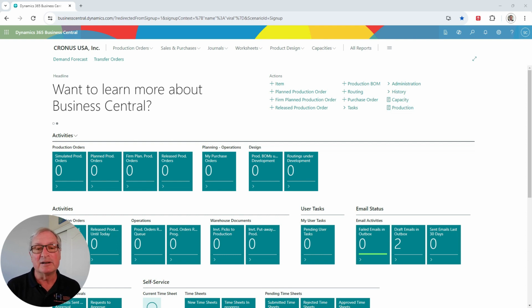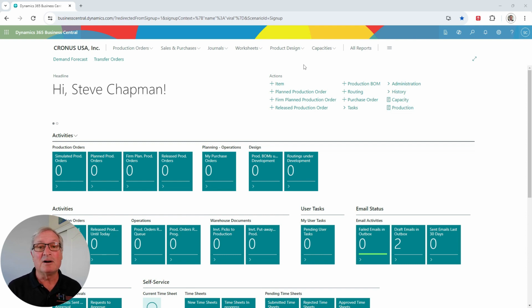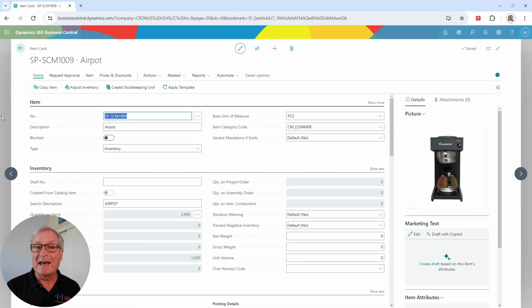that in this scenario. I'm logged into Business Central as a manufacturing manager, and from here I have access to all the system. But let's take a look at the role center and the activities I have available to me here. The first thing I want to look at is the item. And the item I'm going to look at is this air pot.